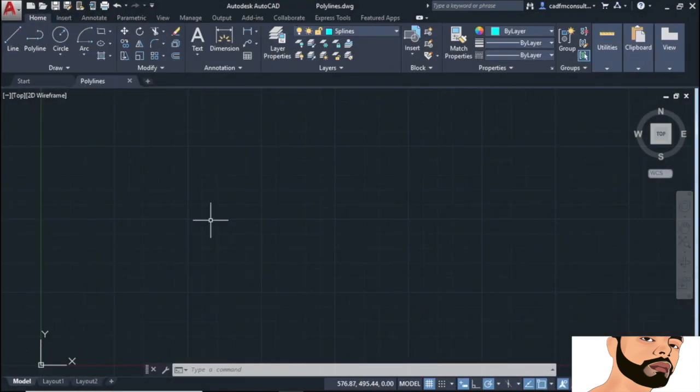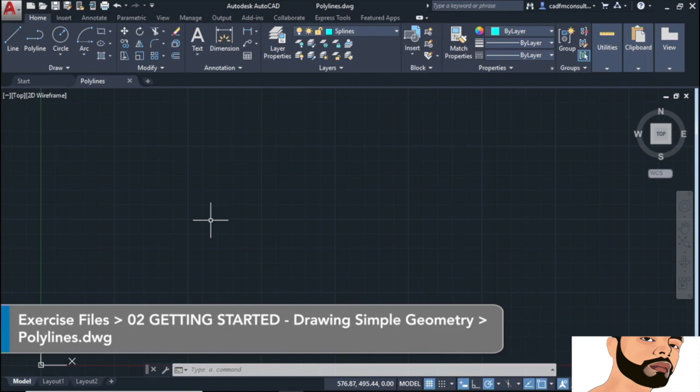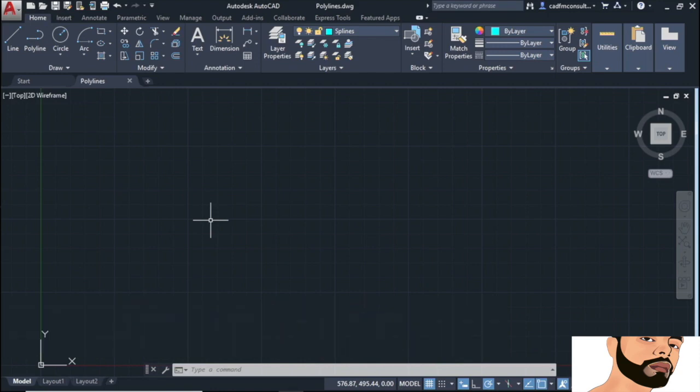We're starting a new video now about drawing simple geometry in AutoCAD, and we're going to have a look at polylines, polygons, and splines. So we have a new drawing for you. It's called polylines.dwg. It's a blank drawing, and it's got all the appropriate layers set up in it for you, and you can download it from the library to follow along with the video.